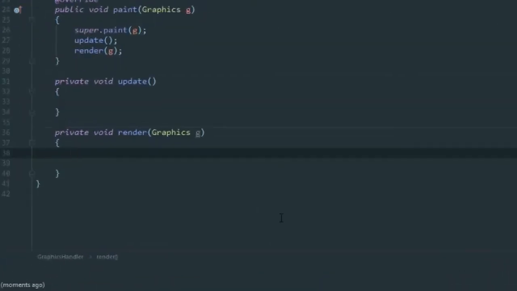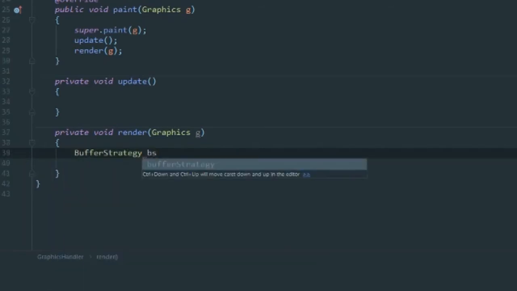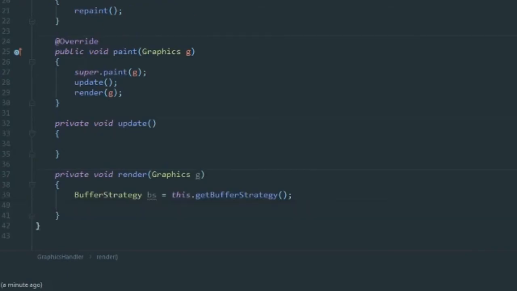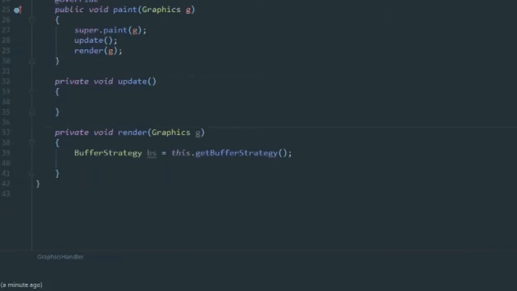Now, we're going to use triple buffering, I think that's called. Basically what we have to do here is just create a new buffer strategy. And we'll call it BS. We'll set it equal to this.getBufferStrategy. And this is referring to Canvas. So if we didn't have extend Canvas, this would error.